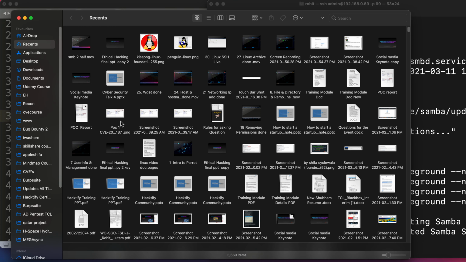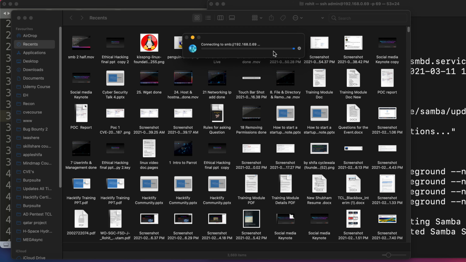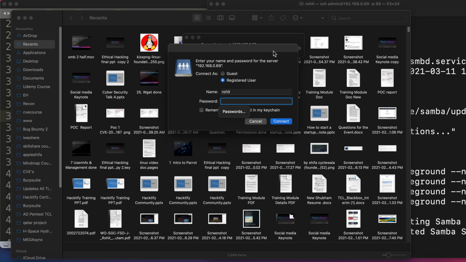So let me open up Finder and let me open up this connect to server dialog box using the shortcut, which is Command K. Let me connect to the IP address and hit on connect. And let's wait for this. It should ask us for a prompt. And it is asking us for a prompt. So the name of the user, which is the registered user this time, is Shifa, and the password is root. And let's hit on connect.